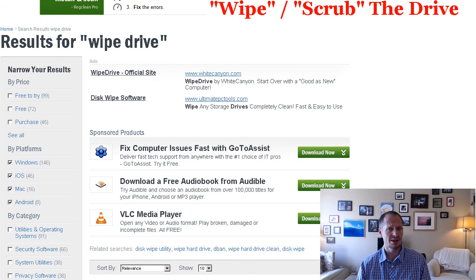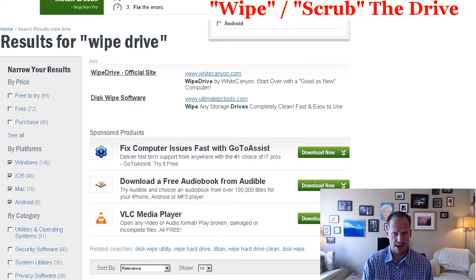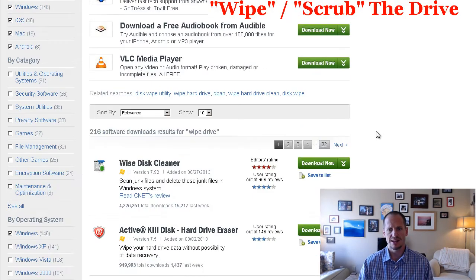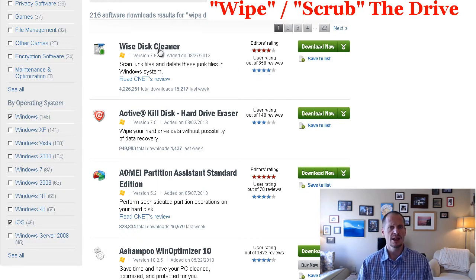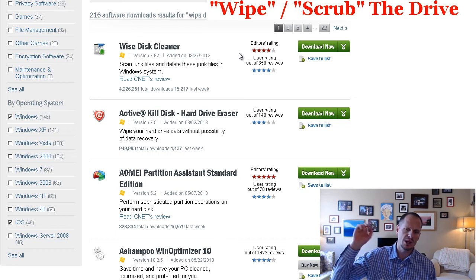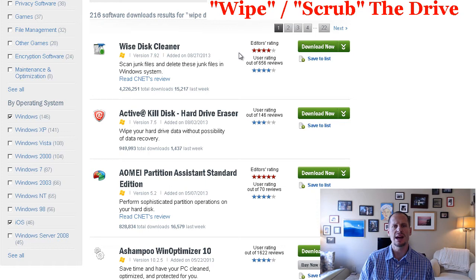But if you go to download.com and search for wipe drive or scrub drive, right, you'll get things like this, where you'll have drive wiping software. Here's one where the editors have rated it and users have rated it. And this will go in and write nonsensical zeros and ones over your hard disk drive. The military actually has a standard for this, which means that you have to write zeros and ones randomly, nonsensically, 17 different times or something like that before they'll let the drive be released.